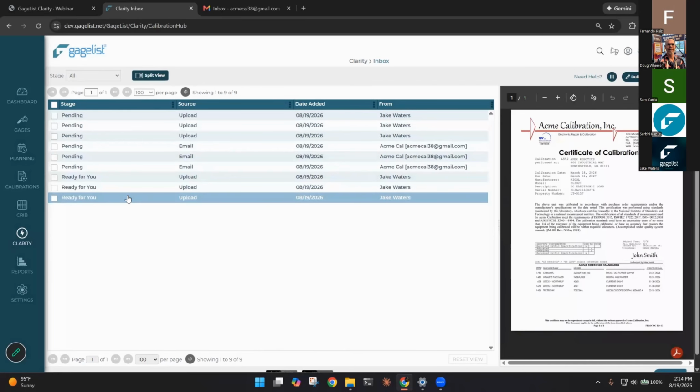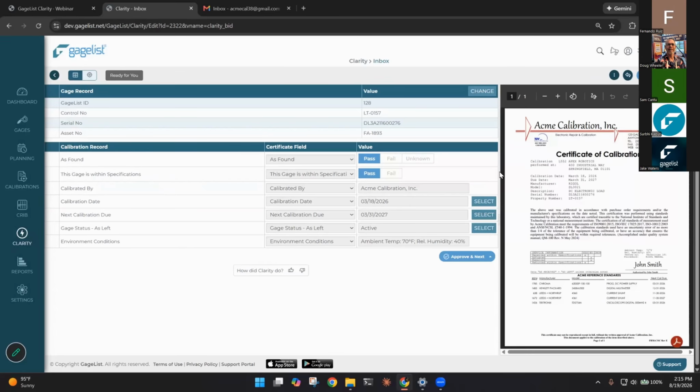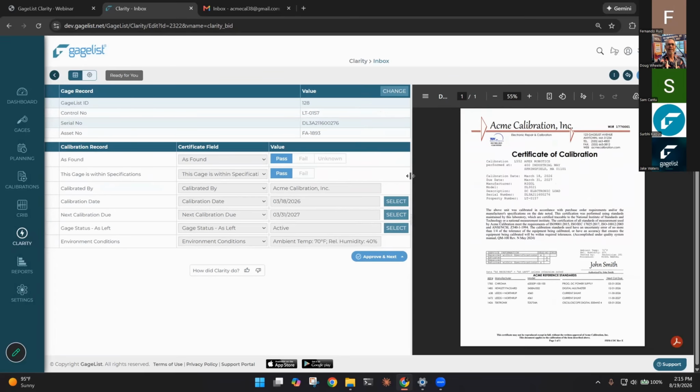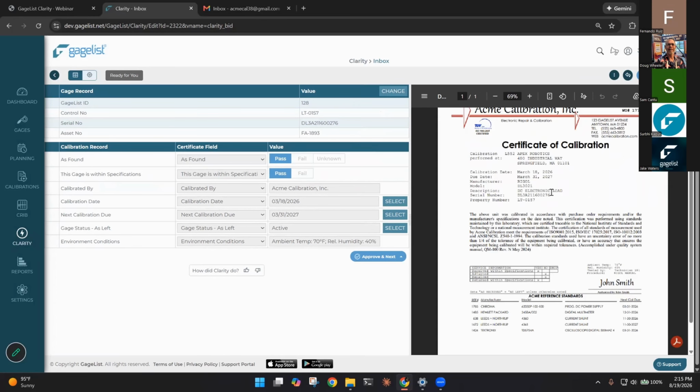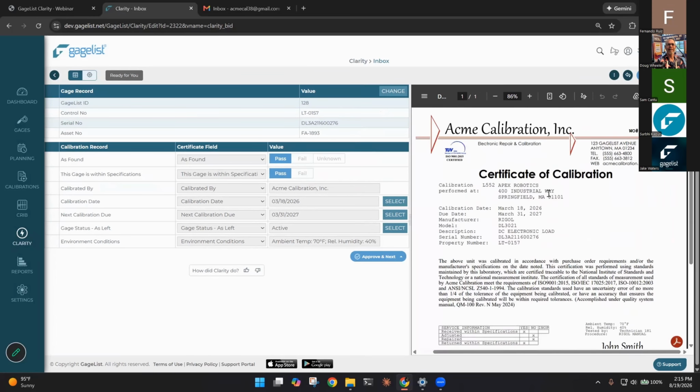So I'm going to click this one right here to bring up the preview screen, and then I'll click it one more time to drop into the full view. From here, I'm going to move this slider bar over and zoom into the certificate a little bit so we can examine exactly what it's pulled from and what exactly we want to confirm.